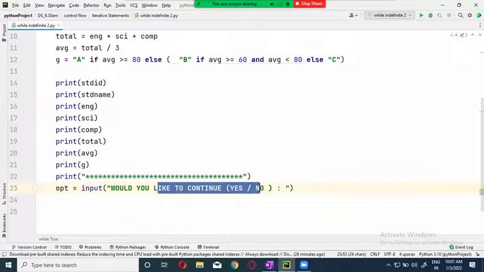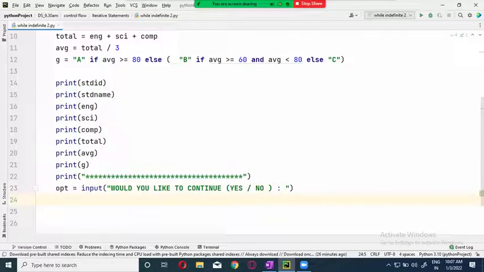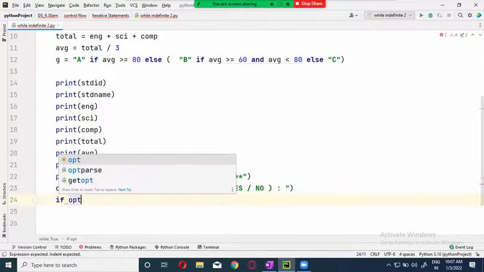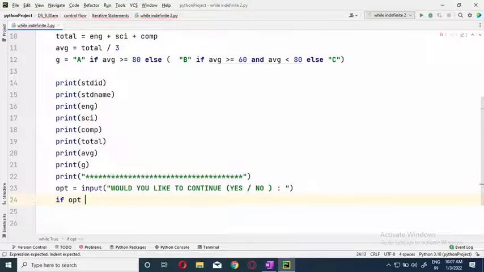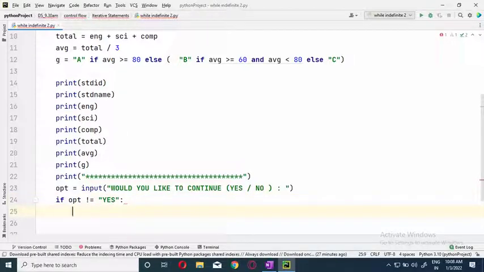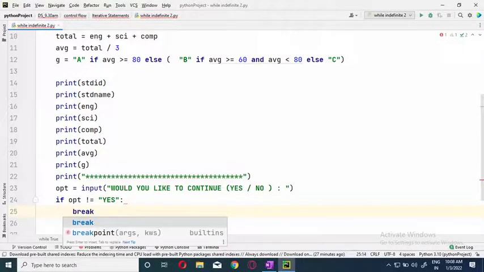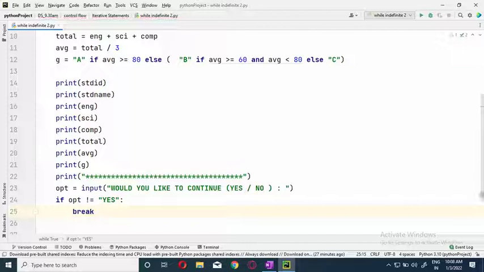Now, if he enters yes, it will continue. If he enters no, it will come out. Suppose he enters no, that is non-yes, which is not yes, then I will keep a small condition: if OPT is not equal to yes, I'm going to say break. The usage of break is to break open the loop. The loop will be there, right? It is going on and on and on. So whenever you use break inside it on a particular condition, it will break open the loop and come out of the loop.